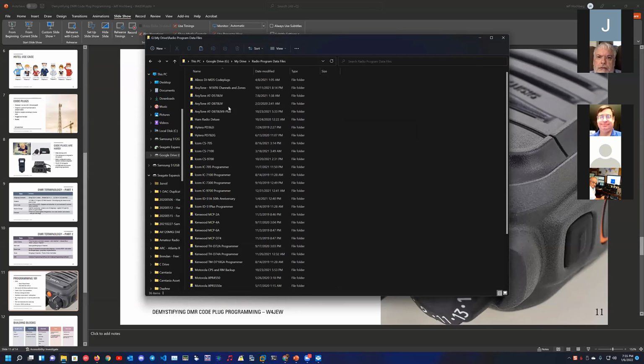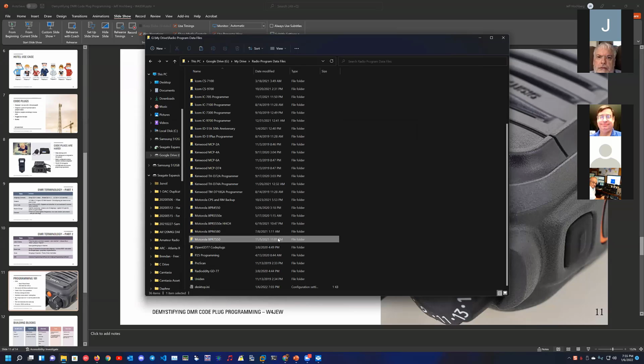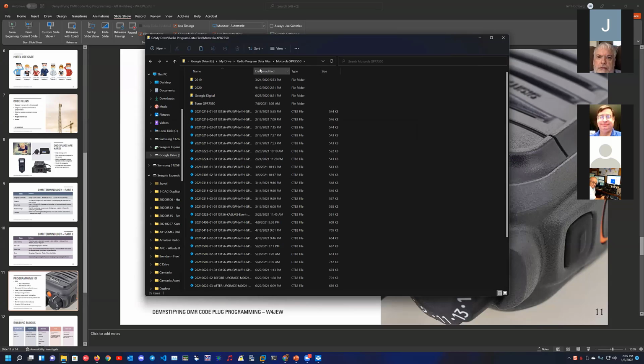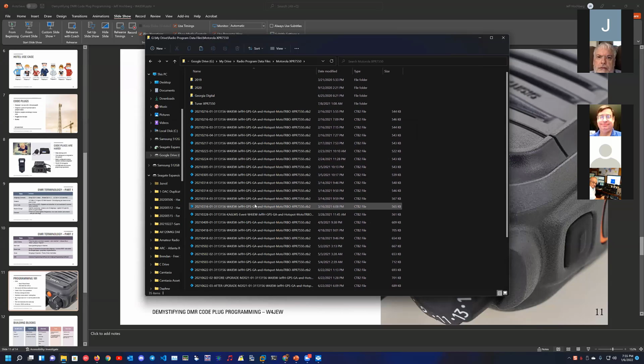So, a bunch of different folders here, and I apologize, it's really small, high resolution screen, but each of these is a different radio manufacturer. Drill in here. These are all the code plugs, same radio, okay? But they all have a 4-digit year, 2-digit month, 2-digit day. And then sometimes I make multiple changes to the code plug in a single day. So in this case, on February 16th, I made 4 different changes to the code plug that day.